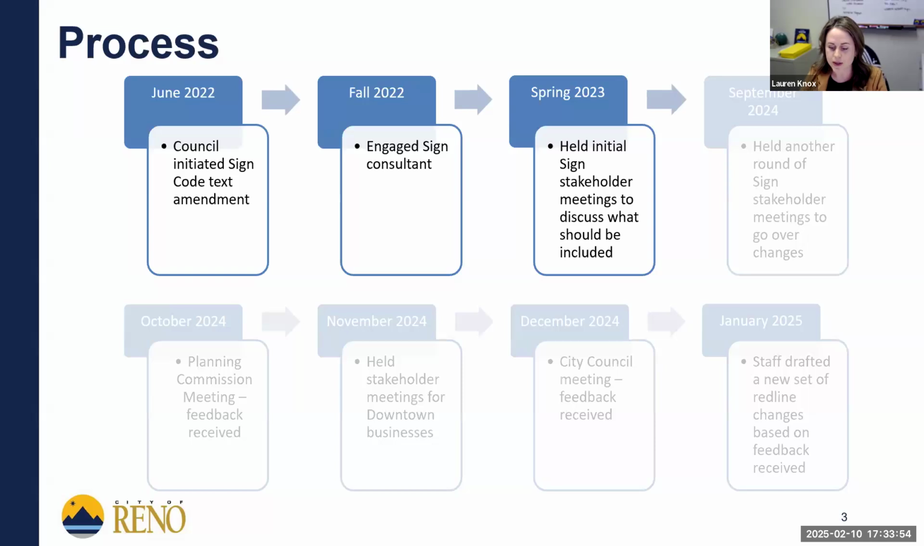The beginning stages of this was initiated through a council text amendment in June of 2022. That's when we began working on the red line staff amendment changes. We engaged with a consultant in the fall of 2022. And then in the spring, we held some initial stakeholder meetings to discuss the current sign code regulations that we have. We wanted to talk about what different interest groups were interested in, what changes folks wanted to see. This really helped us to develop a first round of proposed amendments.